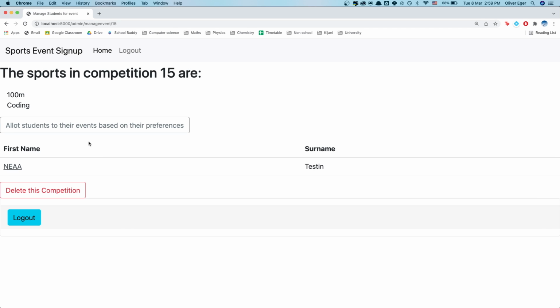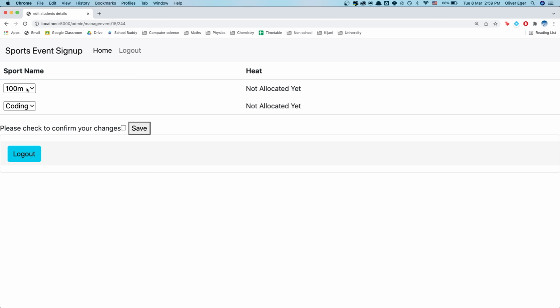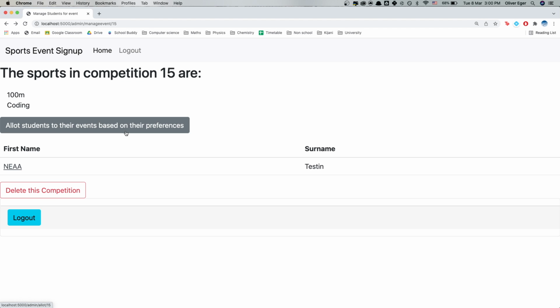In here we can also see that NEA test has signed up and allot students to their events based on preference. If we navigate to the individual student, we can change what sport they're allocated to and see a bit more information about their heat. However, for the moment, we are just going to allot students to their events based on preference.